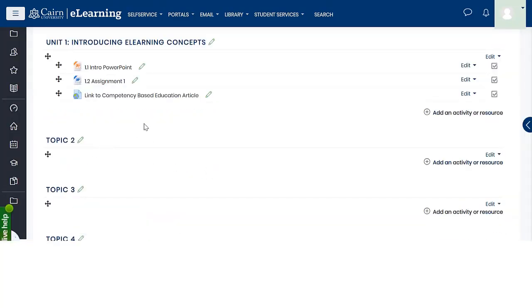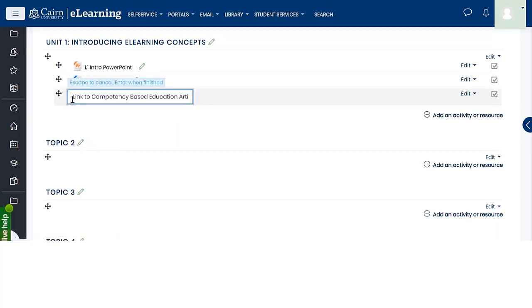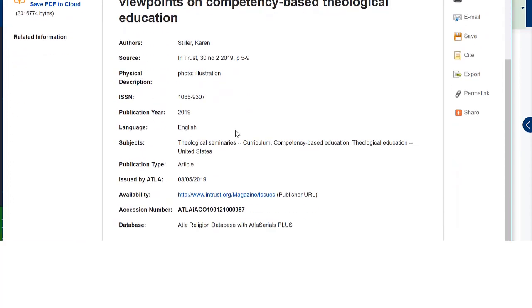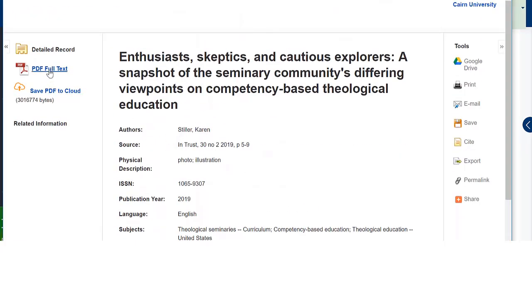At this point, the link has been posted on the course page, and we might want to rename this to be 1.3 in this case. And now the students will be able to access and view this. By simply clicking on it, it will take them directly to the article. And there is the link, the actual PDF and such.